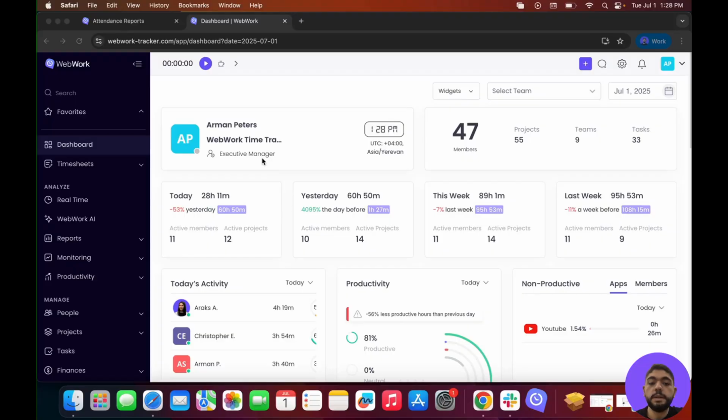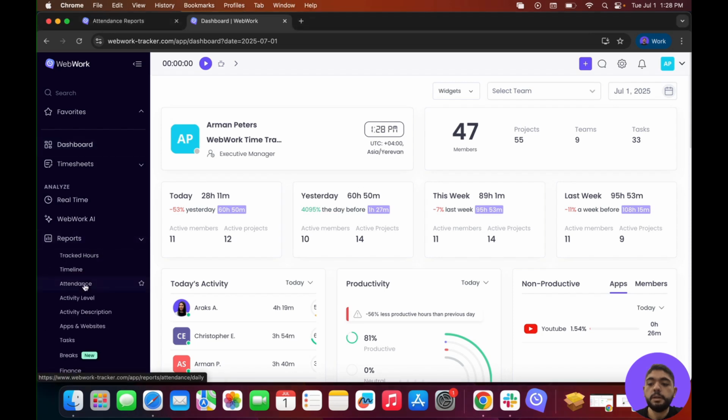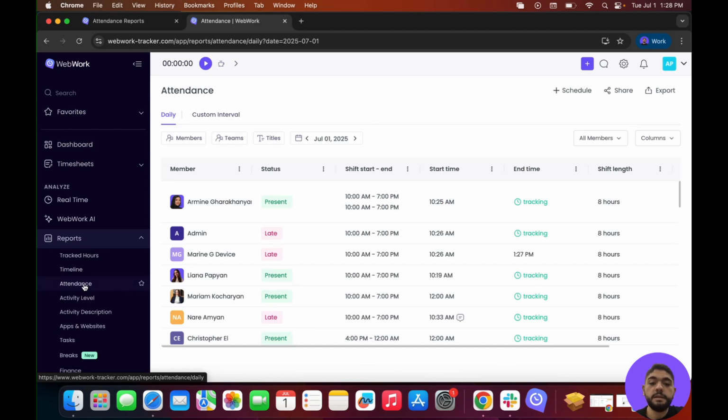If you want to view your members' attendance in WebWork, you can do that by going down to Reports, then go to Attendance. Then from here you'll be able to see the attendance. Firstly, here at the top you'll be able to set specific filters. So for example, here we have filters like members, teams, titles, and the time period.